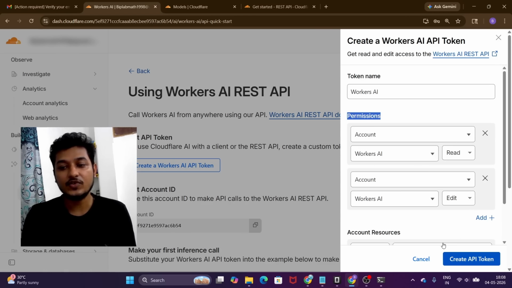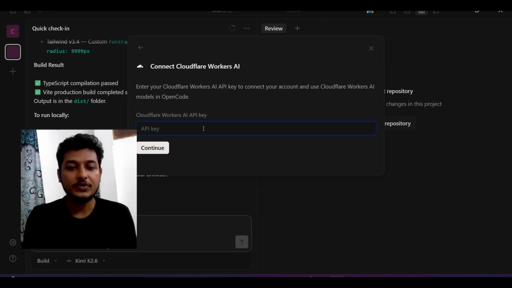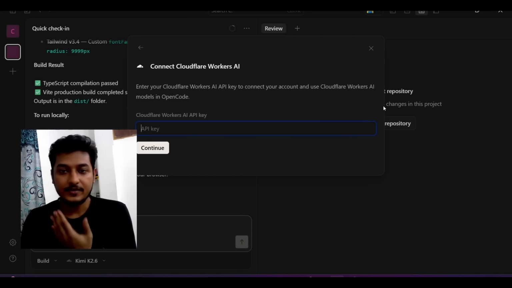Click on this create API token, and after that you will find one token, means they will provide you one token. So you need to copy that token and place it here. Okay, and after that click on this continue. Now what will happen is that your OpenCode will be connected to the Cloudflare Worker API.